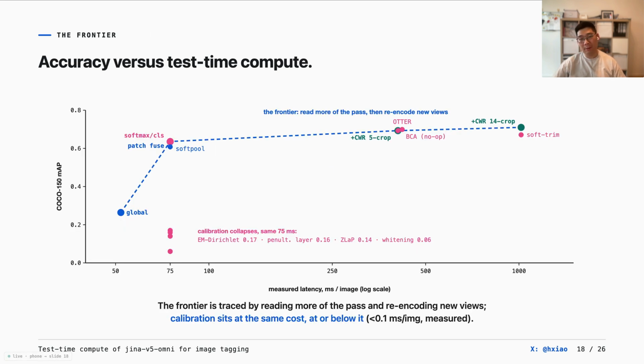So here's probably the most important plot in this talk. On the x-axis, we have the time you spend per image. On the y-axis, it's accuracy. And you can see very clearly that the more compute you spend at test time, the better accuracy it gets. Not every method, of course, but along the Pareto front, it holds. More patches and then more crops. So there is a scaling law here for image tagging on a frozen embedding model.